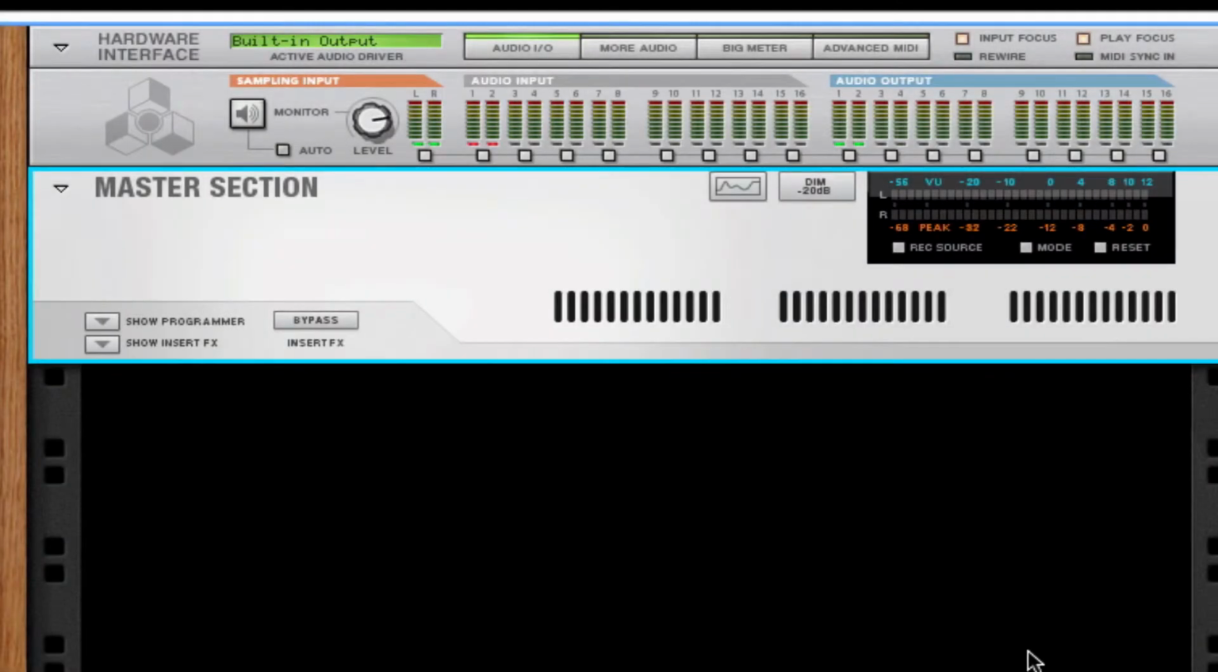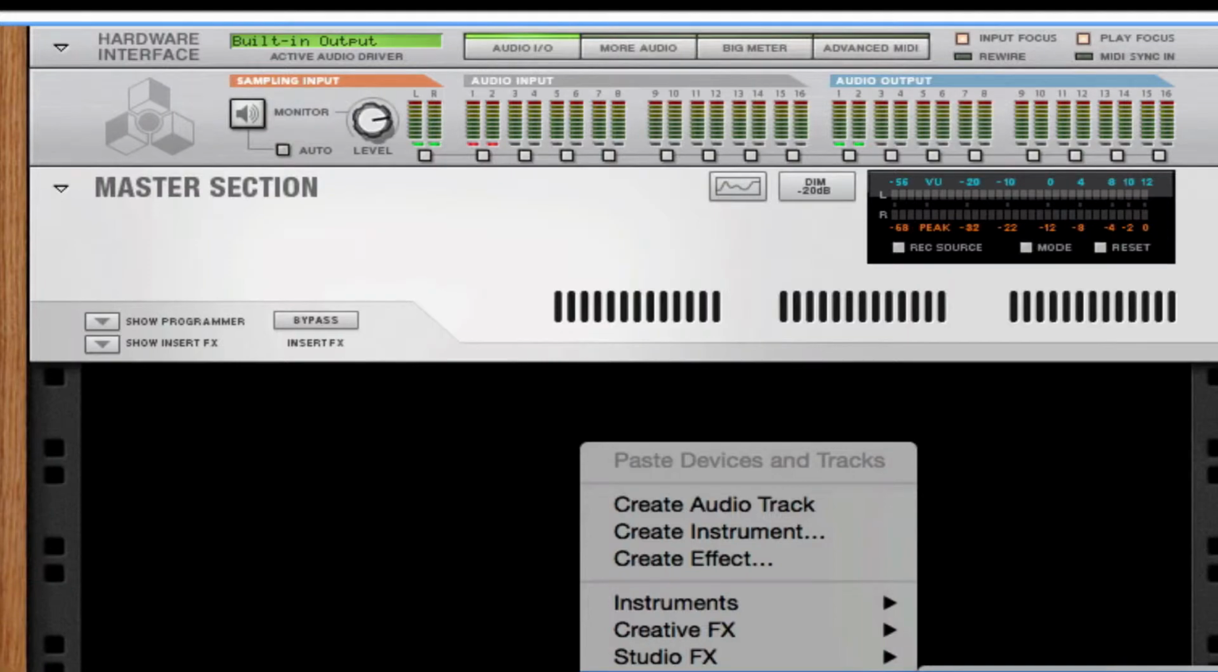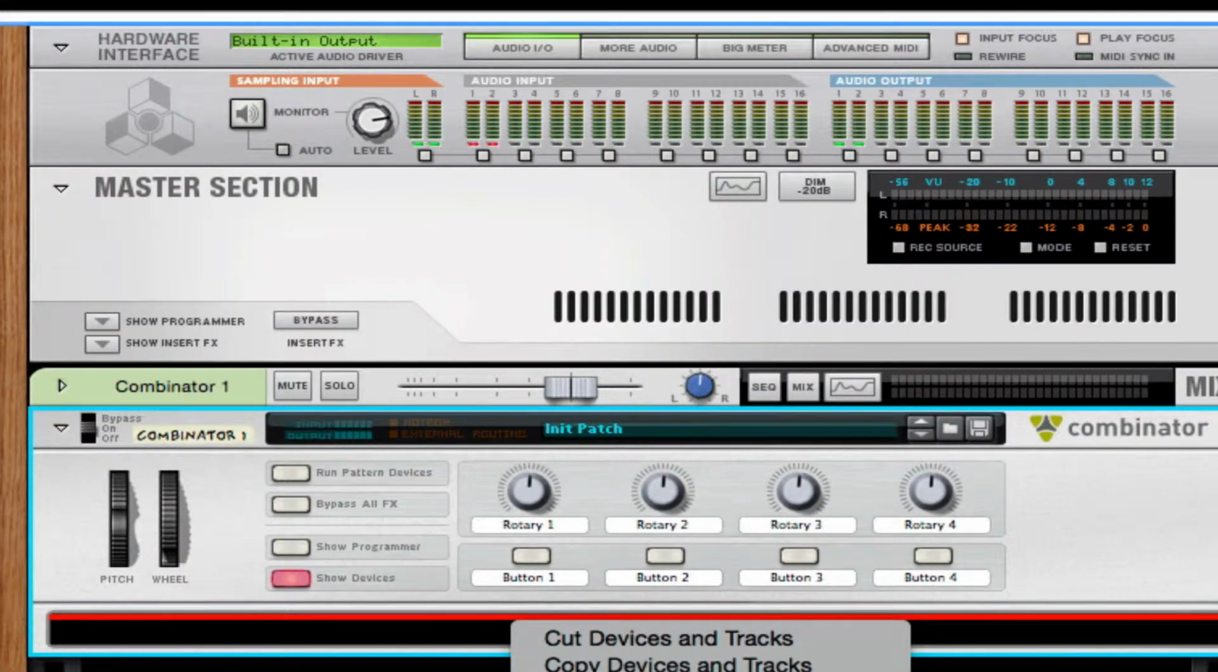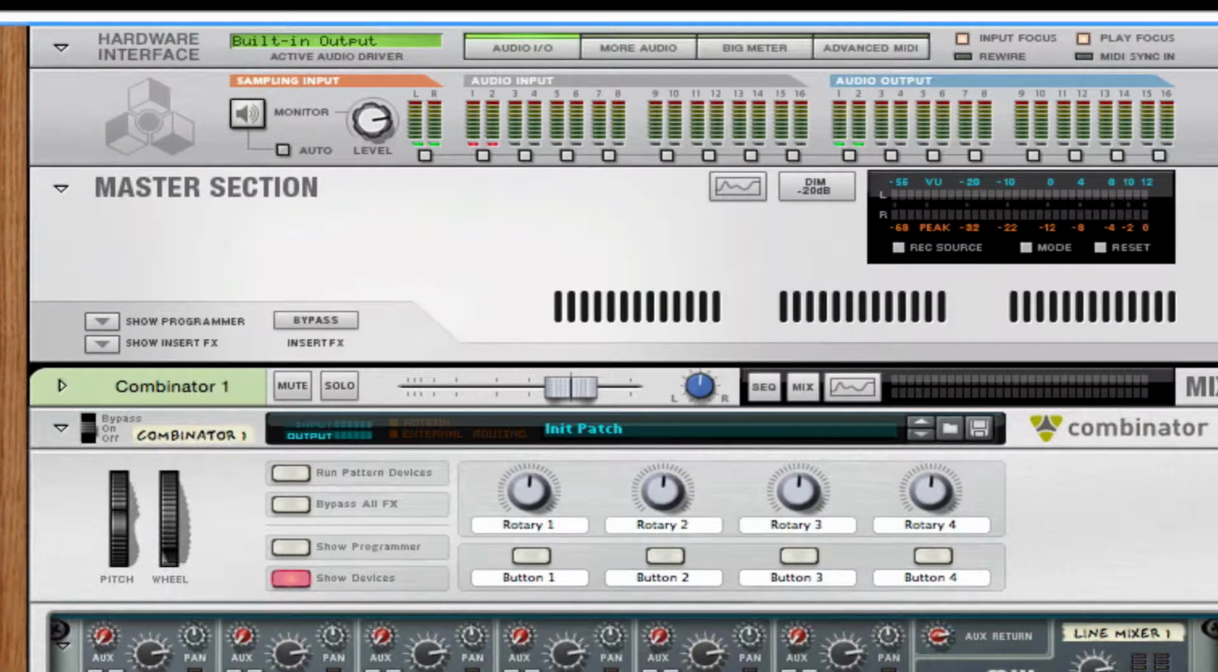Okay, so in order to create that kind of angelic pad glide, we're going to combine two sounds together to create one. This will become easier as I show it to you. So right click, create a Combinator, create a Line 6 mixer, and throw in your Thor.